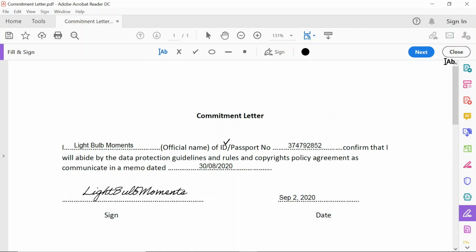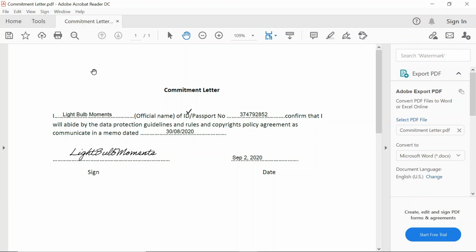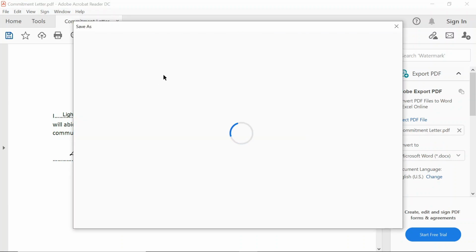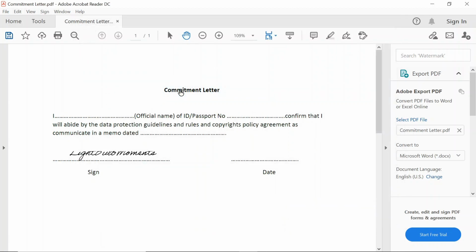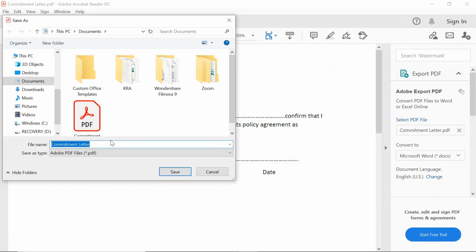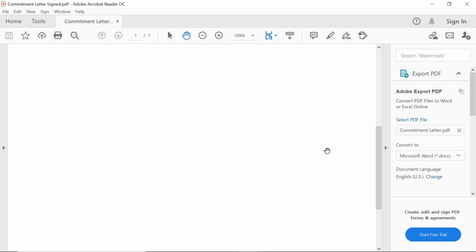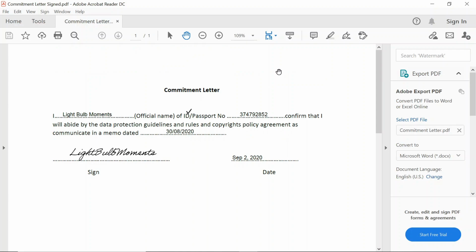When you're done, you can close this window and save your signed PDF to wherever you want to save it. So let's say maybe under Documents, and rename it as signed. Save it, and you can go ahead and share this signed document by email to whoever requested it.